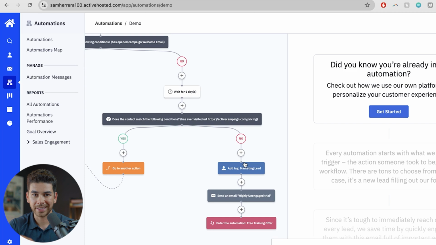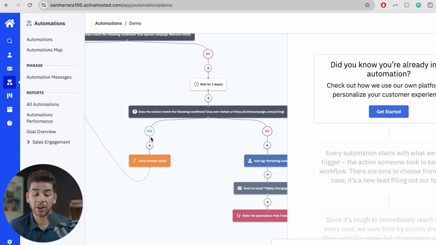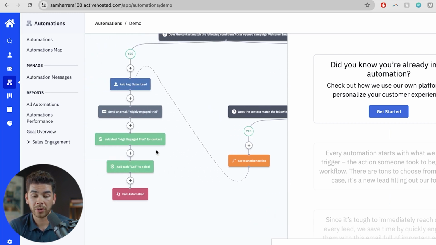So if they did not go to our pricing page, we're going to give them the marketing lead tag. So that's another tag that's categorizing this person separate from the other person that said yes and responded to the email. So next we'll send another email that says highly engaged trial, and then we will end the automation with a free training offer here. And on the yes side, if they did check out our pricing, then it's going to go to another action and it will bring it all the way up to the sales lead here.